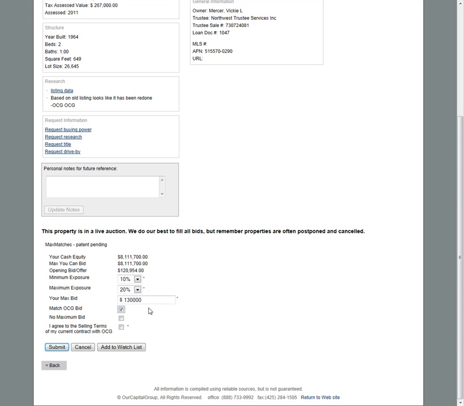In this situation, what you've done is that you've told OCG, buy me at least 10% of this property. If I can't get at least 10%, I don't want any of it. And with a maximum exposure of 20%, I want my maximum bid of $130,000. You could also turn this into 0 and simply click no maximum bid, and with this same order, all being the same, it would say match OCG's bid to whatever they're buying it at. So whatever OCG decides to purchase that property for, I want to be involved with it as well.